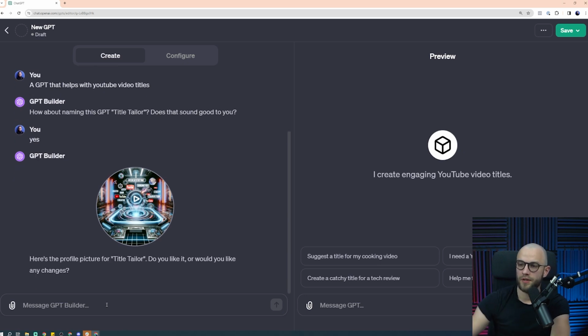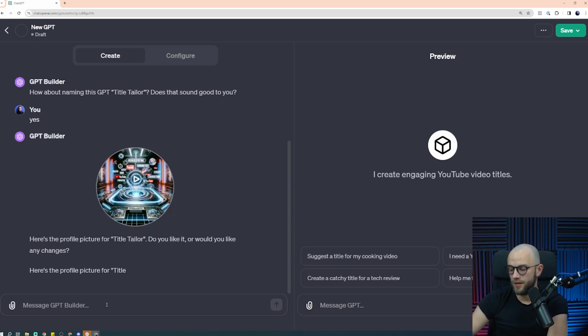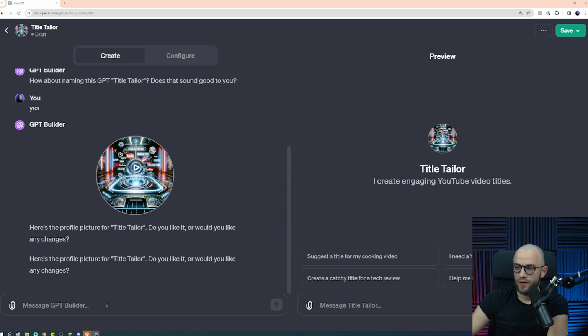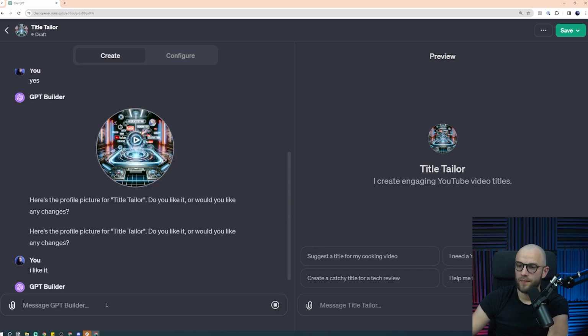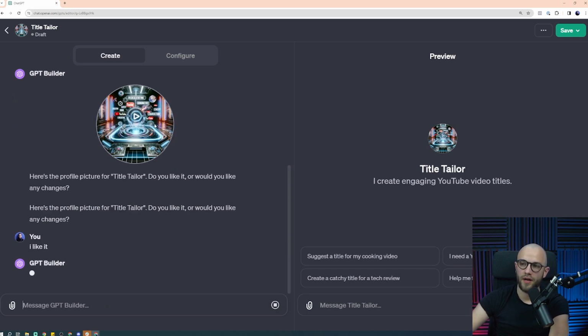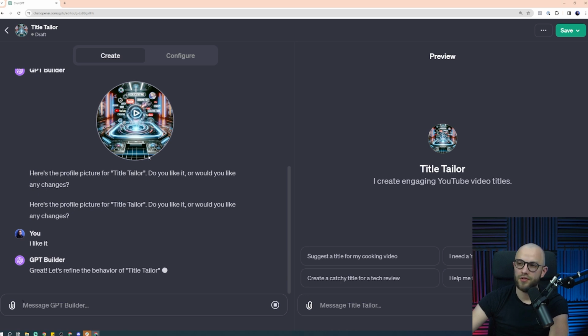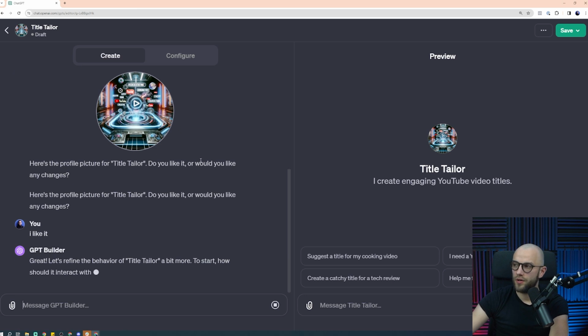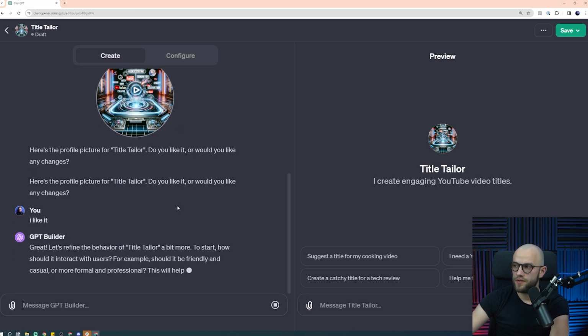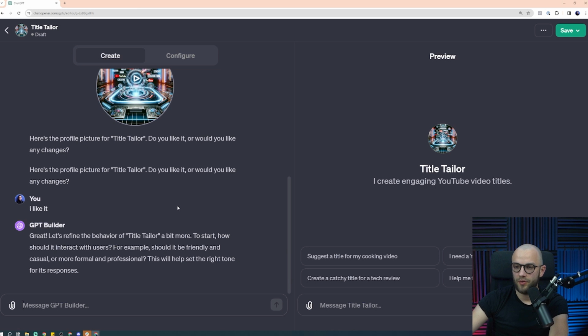It says here's a profile picture for the Title Tailor. Do you like it? Or would you like any changes? I like it. And you can also tell it, no, make a different one. This is using DALL-E 3 to create this image, and you can also upload your own image if that's what you want. So I'm just demonstrating how you can do this.